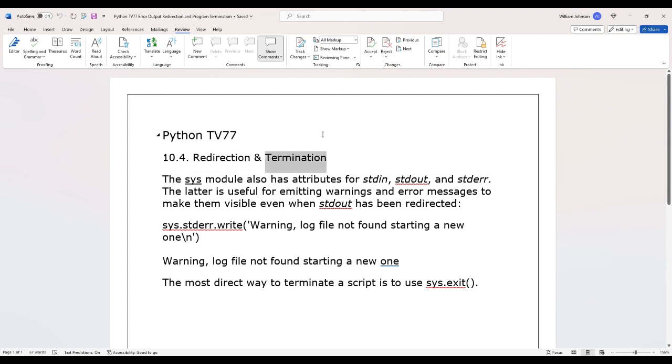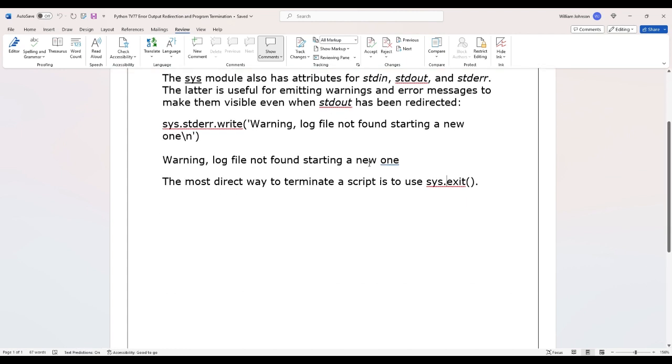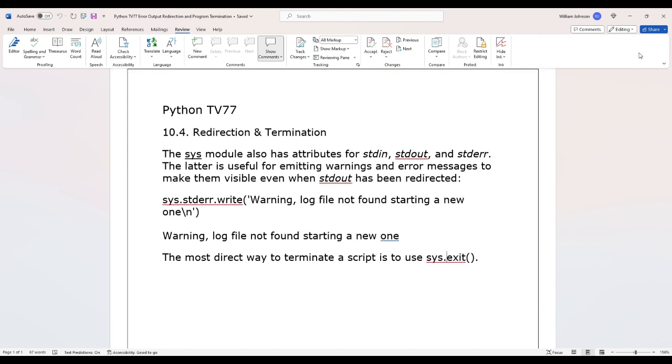10.4 Redirection and Termination. The sys module also has attributes for stdin, stdout, and stderr. The latter is useful for emitting warnings and error messages to make them visible even when stdout has been redirected. sys.stderr.write. Boring. The most direct way to terminate a script is to use sys.exit. All right. Well, the boring part's done. Let's go and take a look at the example code I've got for you guys.